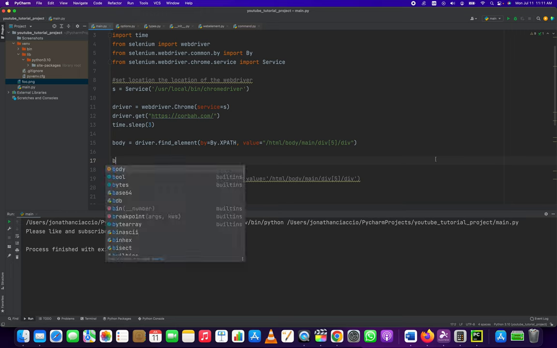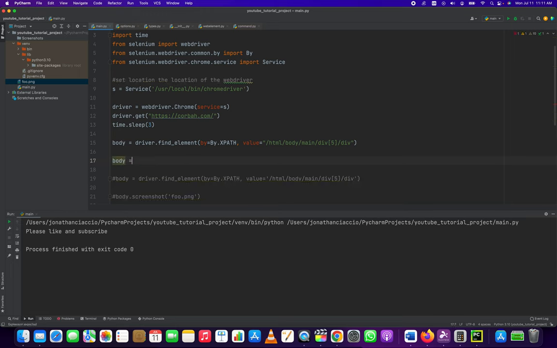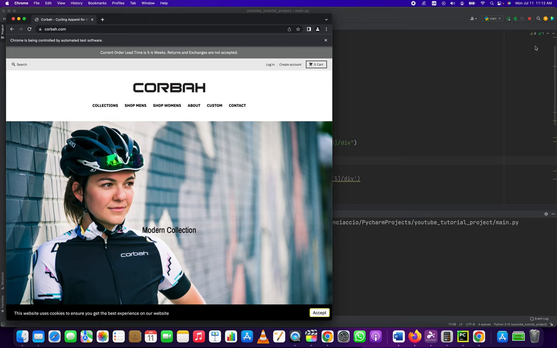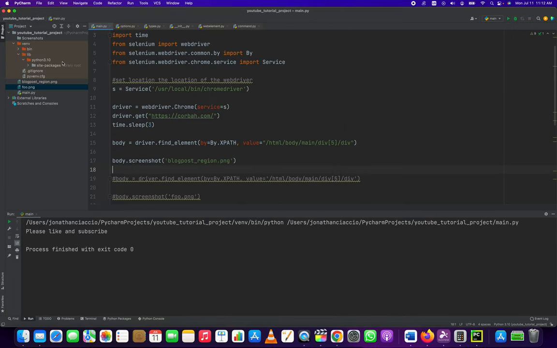And then now we take this body variable we created, and you do body.screenshot. And it must end in a .png. And we could do, you know, blog post region.png. And it has to be in quotes as well. And let's run it. It's ran. We have a new image here called blog post region.